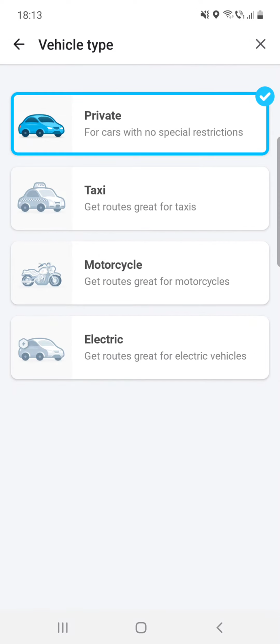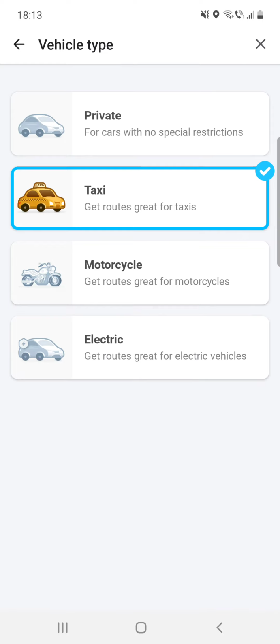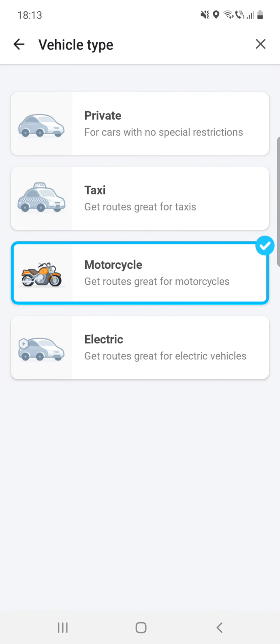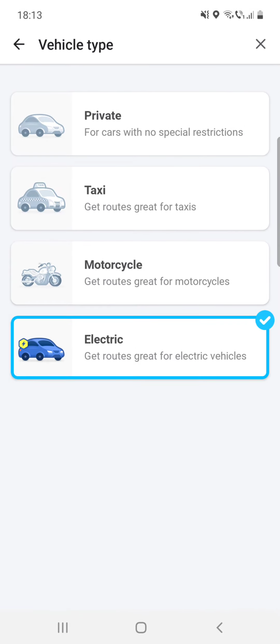So you can choose the private for cars with no special restrictions, taxi, get routes great for taxis, the motorcycle, get routes great for motorcycles, and the electric get routes great for electric vehicles.